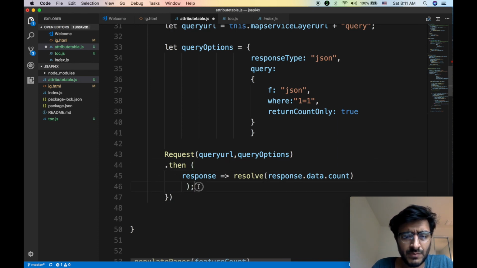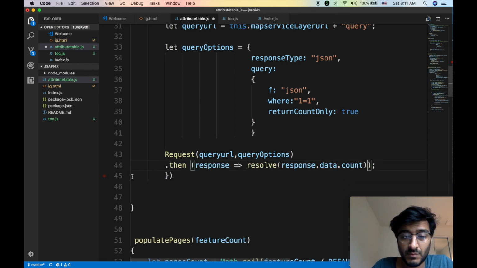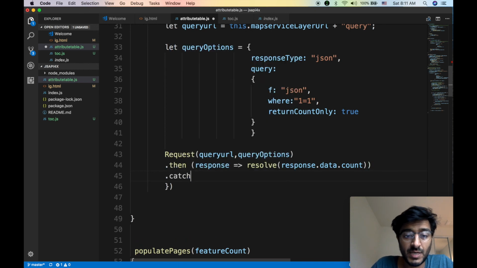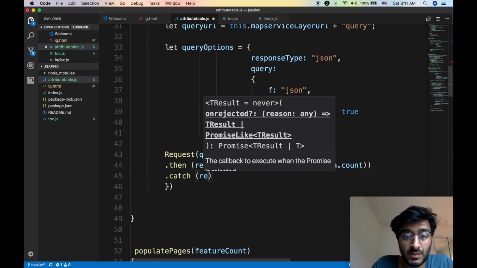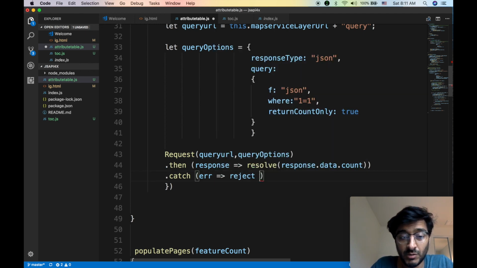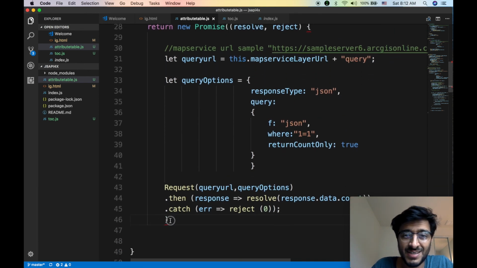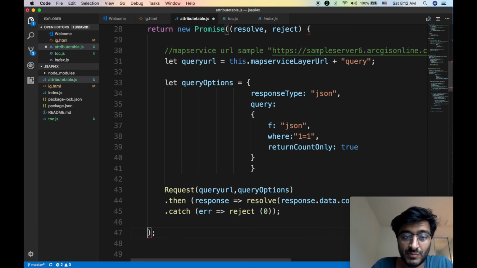What am I doing here? Then do this. Dot catch. Freeze error. Then just, I don't care about the error really for now. Just return 0. Reject with a 0. Okay, then what is this? We don't need this. Do we need this? I think we do. This is closing that puppy. Wait, yep, we need to close that, guys.